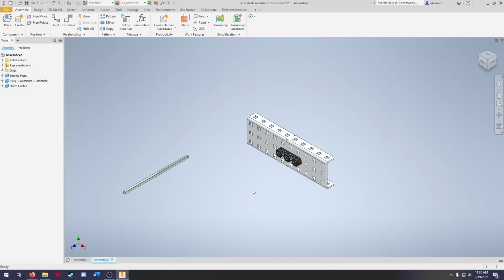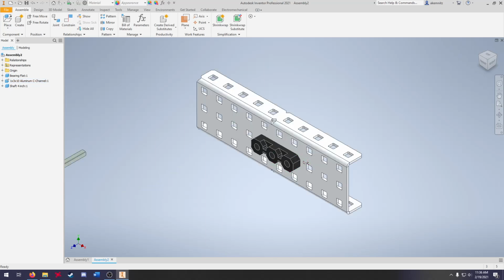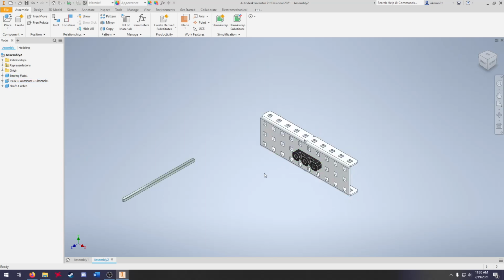So here I've got an assembly. I've already got it pre-made. I have all the parts pulled in that I'm going to use today. I've got a piece of C-channel, a flat bearing that's fully constrained onto my C-channel, and then a drive shaft that has no constraints on it. So let's jump on in.